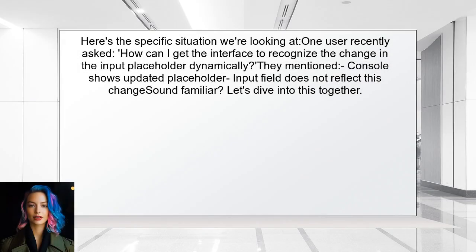Here's the specific situation we're looking at. One user recently asked, "How can I get the interface to recognize the change in the input placeholder dynamically?" They mentioned that even though the console shows the updated placeholder, the input field itself does not reflect this change. Sound familiar? Let's dive into this together and find a solution.